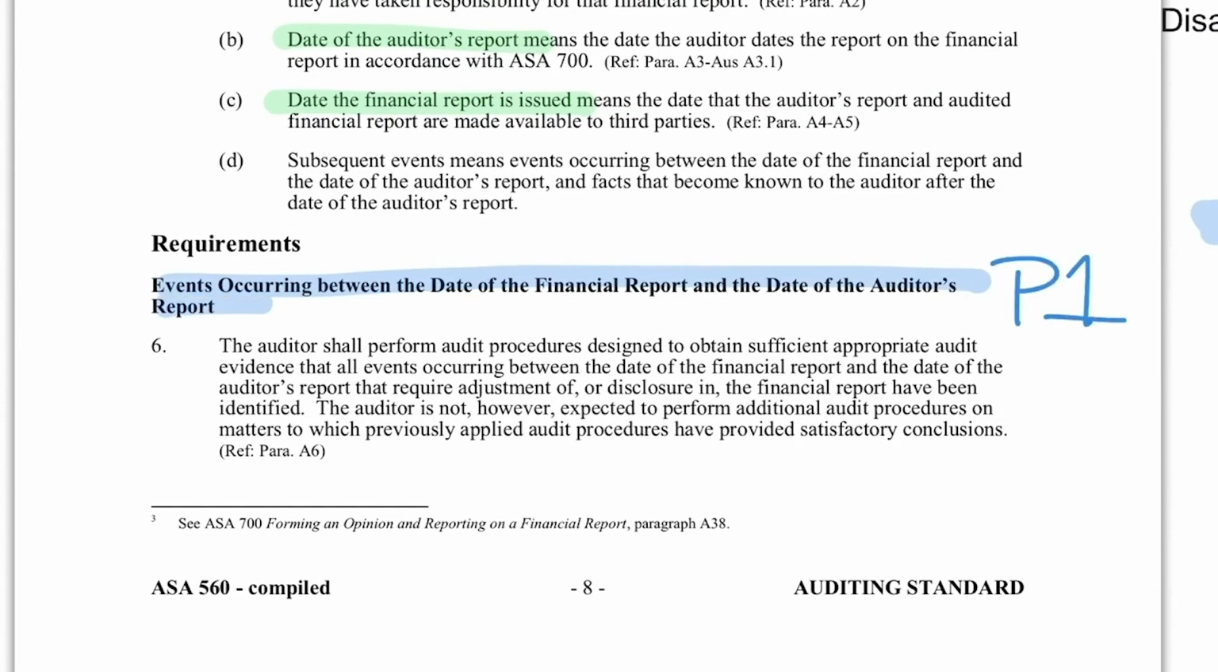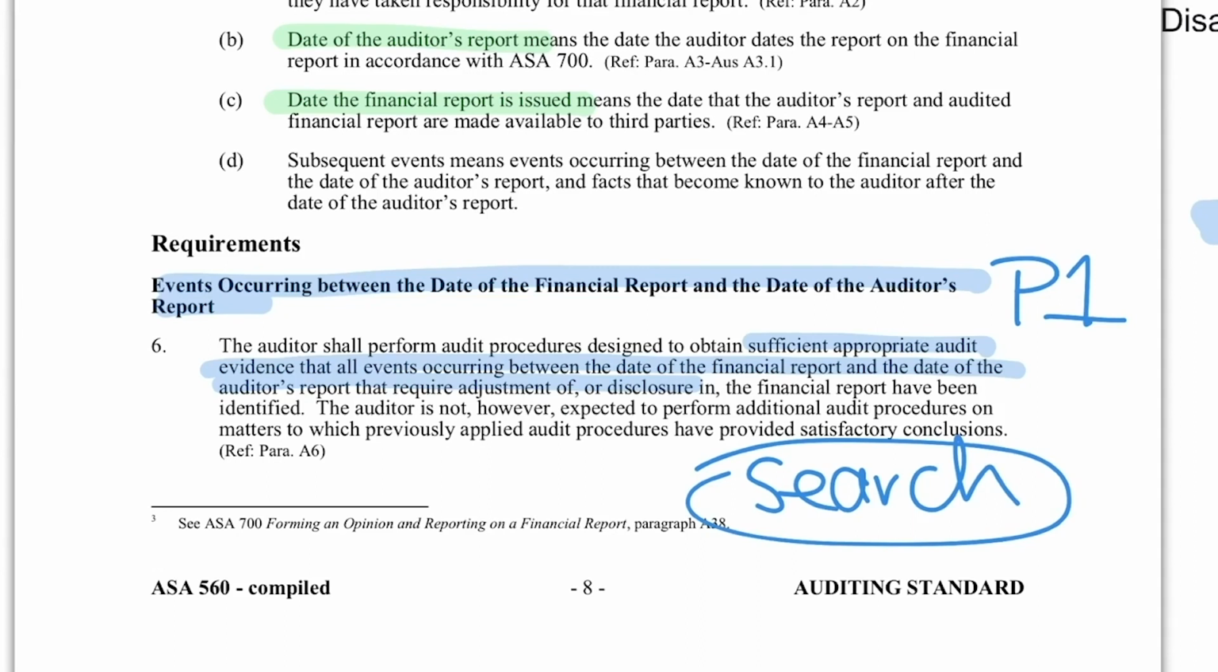All right, and it's very clear about what we should do. We have to go out and we have to get sufficient appropriate evidence that we've identified all of the subsequent events up to the date of the audit report that require adjustment or disclosure. Okay, so what we have to do in this period is that we have to search. We have to look for items in this area and then conduct audit procedures.